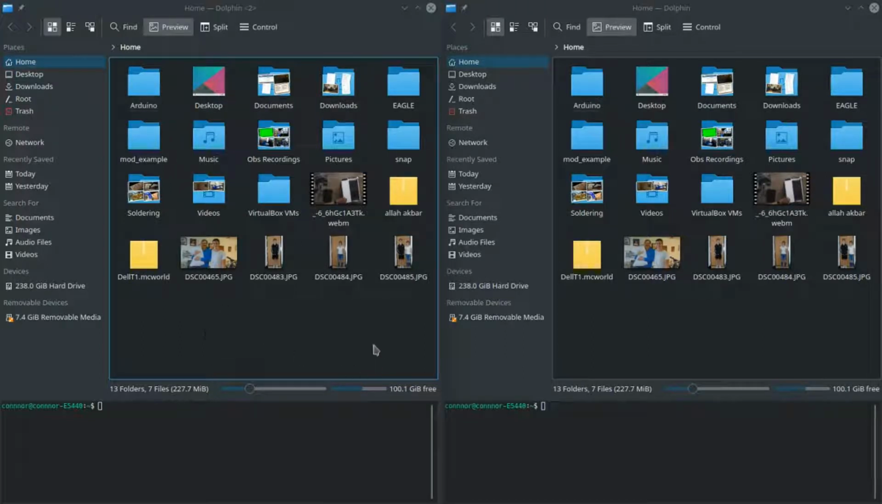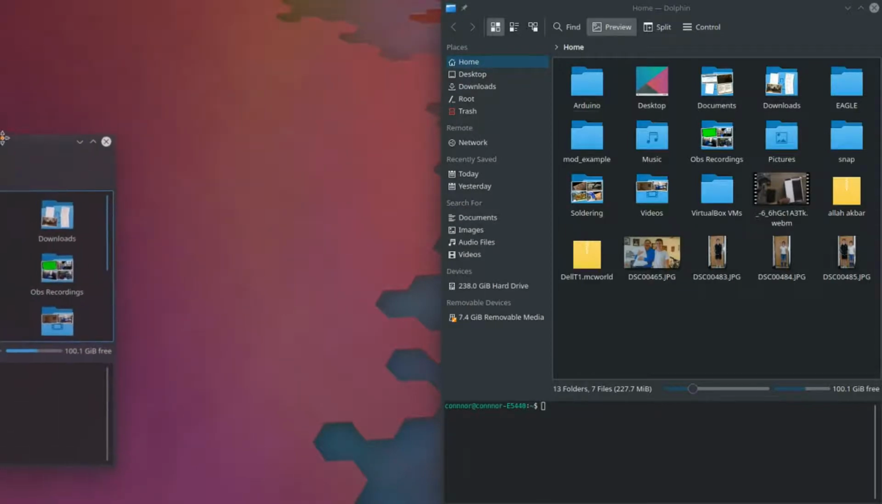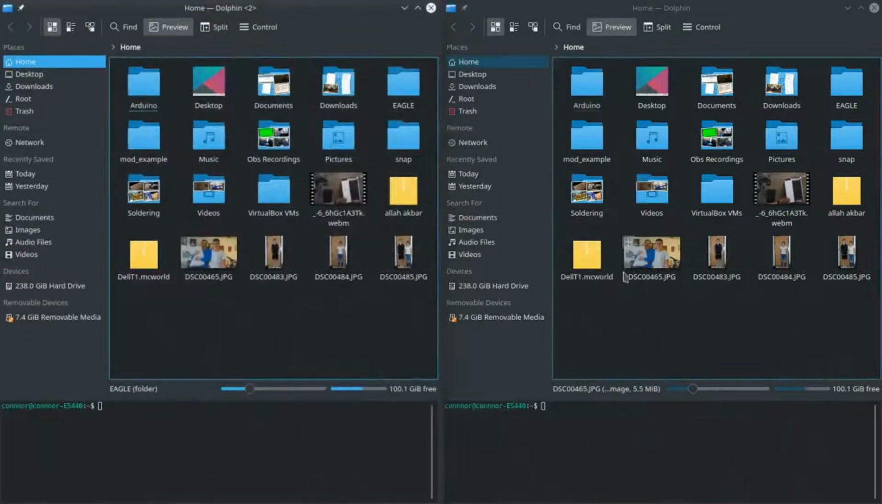Now the first thing you're going to want to do is get the video you've taken off of the SD card. To do this, you simply plug the SD card into the computer and it should show up under removable devices in the Dolphin file manager. You want to open two windows and put them on both sides of the screen as halves.